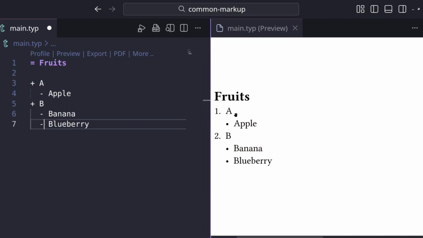And now you can see what's rendered is the ordered part is A and B, the letters, and what's unordered are the fruit names.